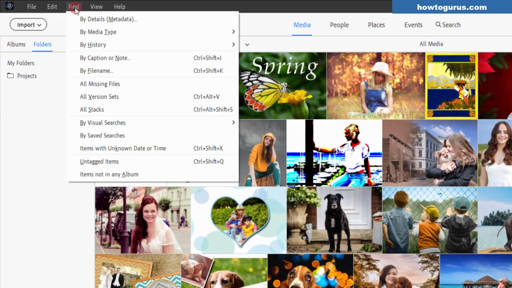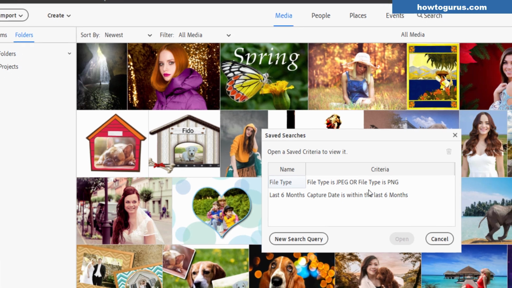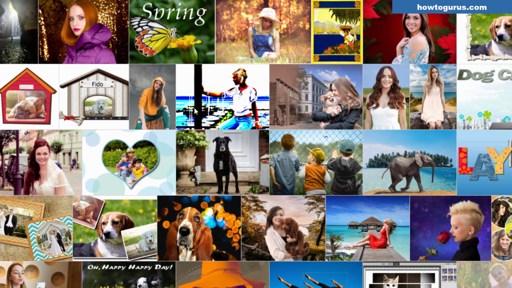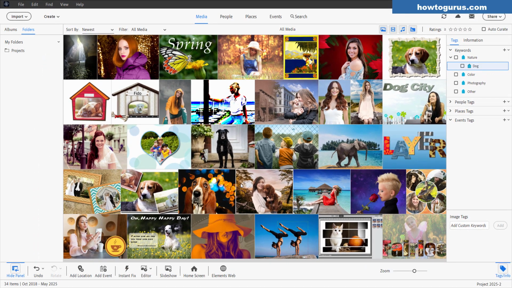Now, if we go back up here to find, and down here by saved searches, you can then choose any saved search right here. This is one that we just saved, and choose open. It will then do that search again. You also can make a new search. This just goes back to that metadata search dialog box. So again, very powerful tool to organize and find images in a very large catalog. The larger your catalog, the more valuable this tool becomes.